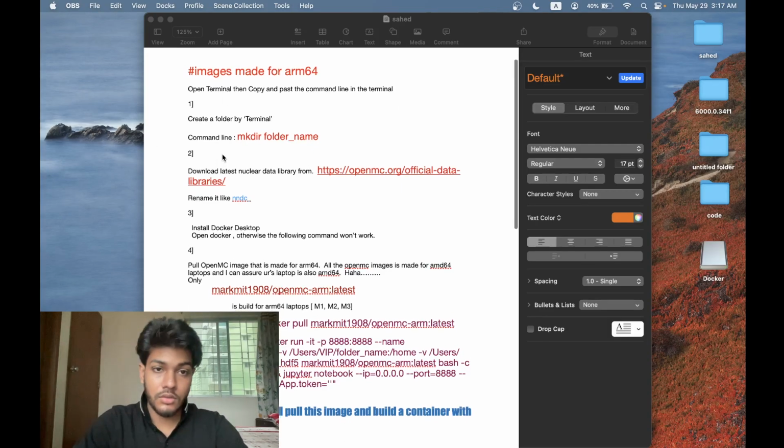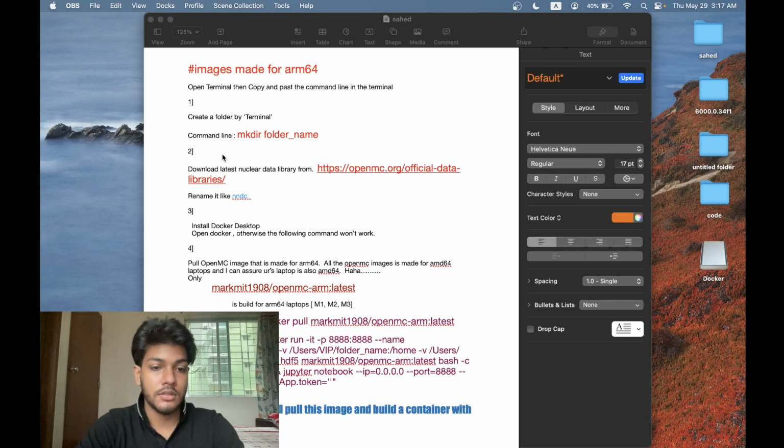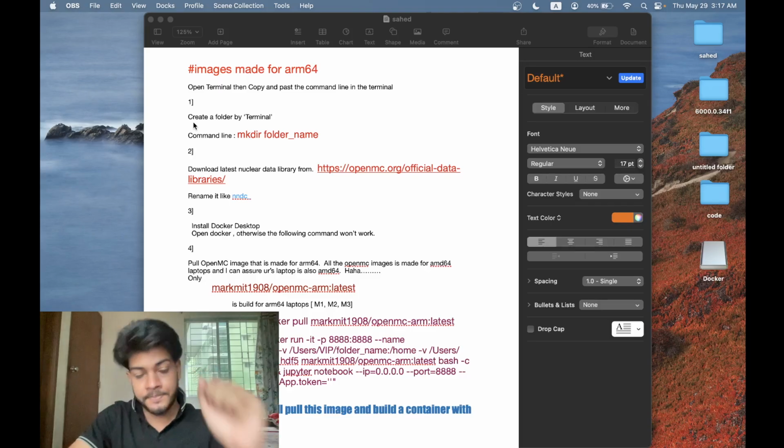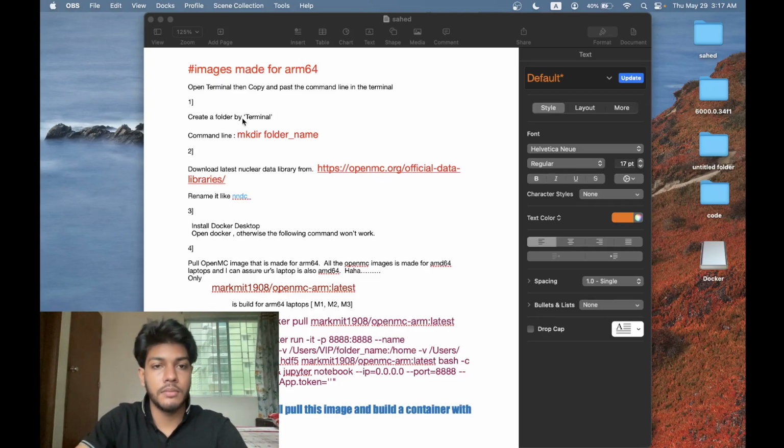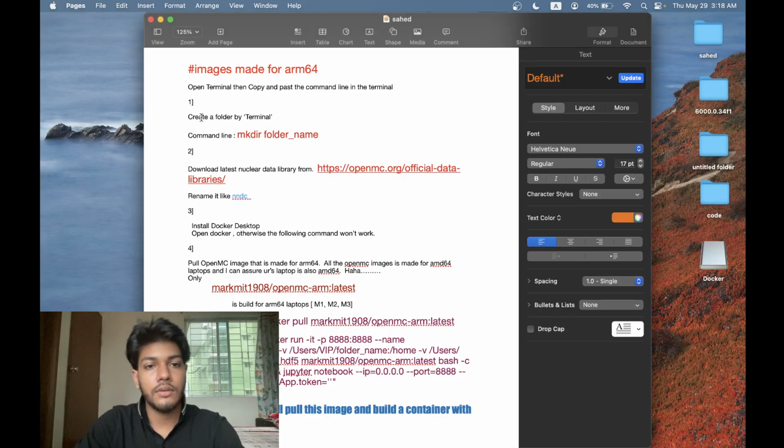So everything that you have to do is written on this page. First of all, you have to create a folder by terminal, and today I'm going to give some command line scripts that you just have to copy and paste in the terminal, and the whole process will be done automatically. The command line is mkdir folder name, that is your folder name.